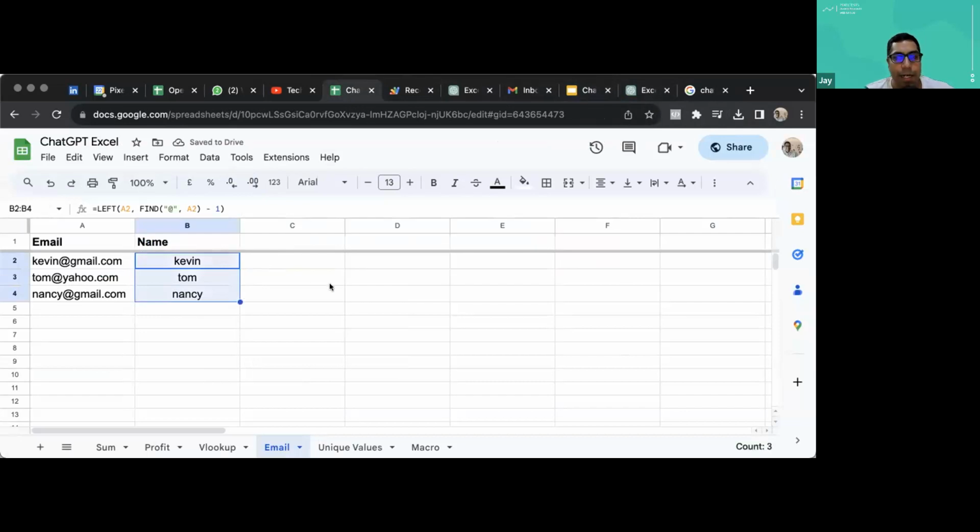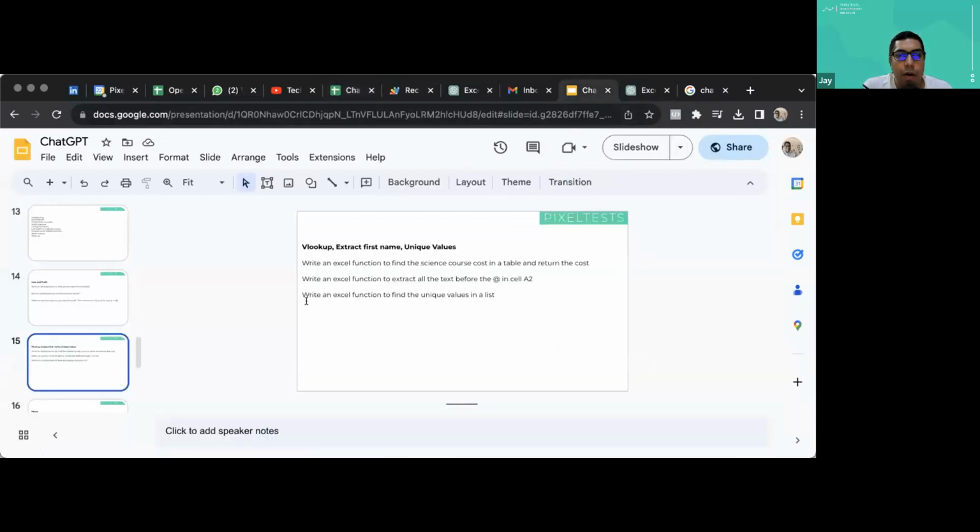Clear? Is everybody clear till here? Awesome. Very good. Now let's look at something else. Now I want to know how do I find unique values in a list?